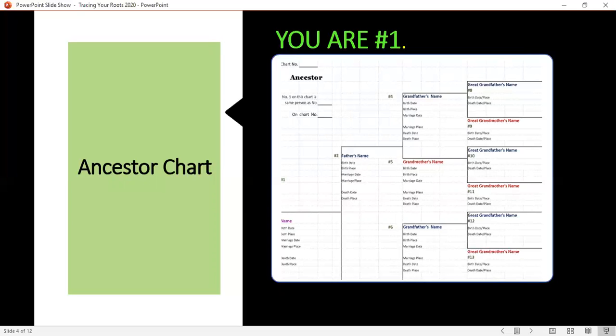Now, add your parents. Your father is number 2 on the chart. Your mother is number 3. Males are always going to be even numbers. Females are odd numbers. Continue with your grandparents, great-grandparents, and so on.